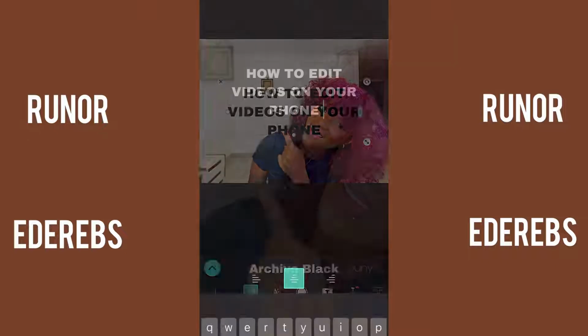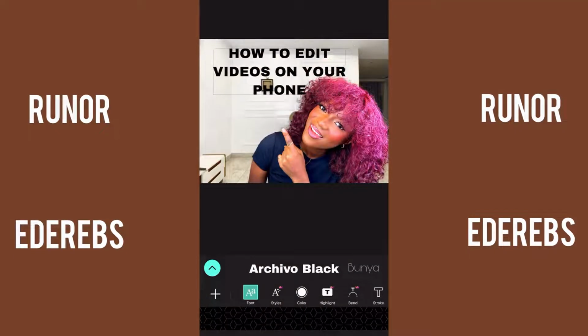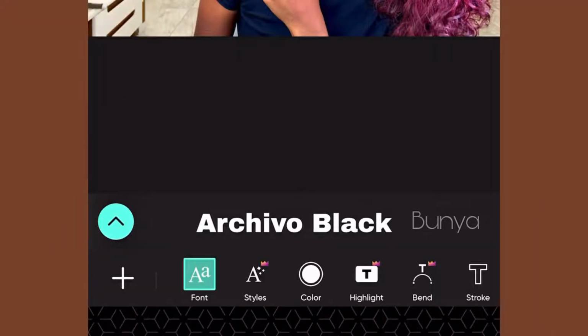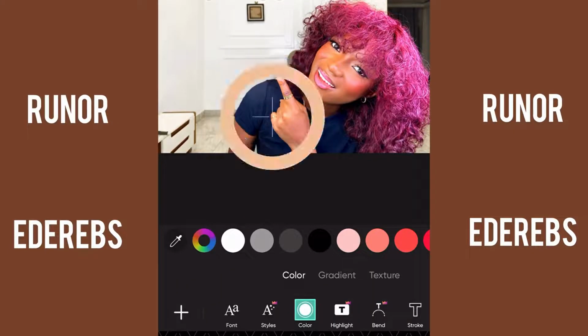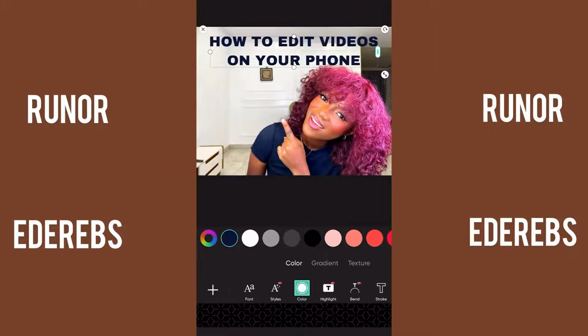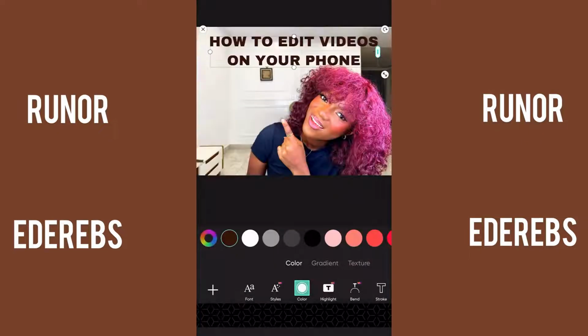You can change the font to any kind of font you want, but this is the free app. If you want to pay for it, you have access to more of the fonts. So now I'm just going to show you how to pick the color. The pencil sign by the left there, you can use it to pick any color in the picture and use it for your text.